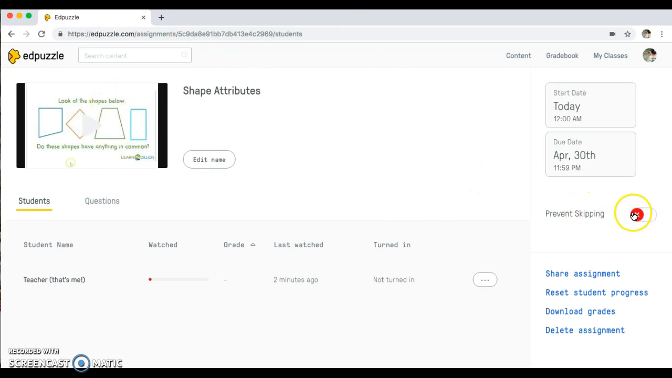Over here on the side, I have an X on prevent skipping. Sorry, wrong. I have a check mark. So now they can't skip it. Prevent skipping for them. My due date I made for April 30th, starting today. It ends April 30th at 11:59.